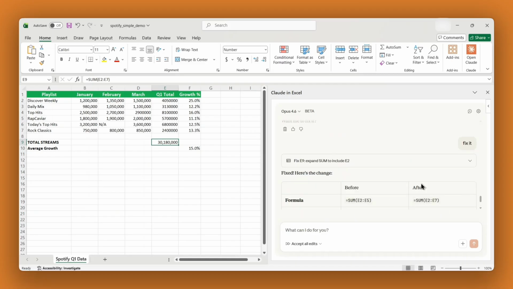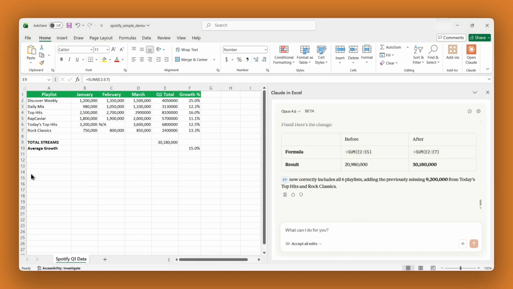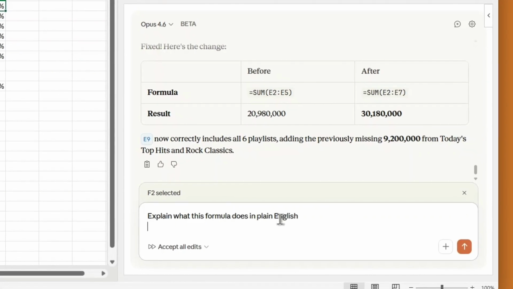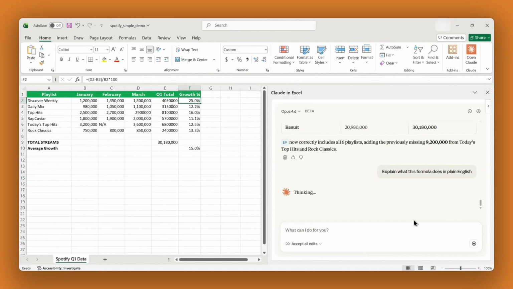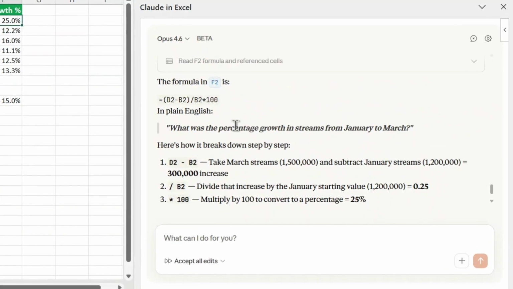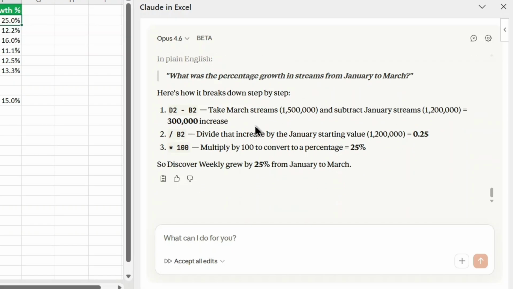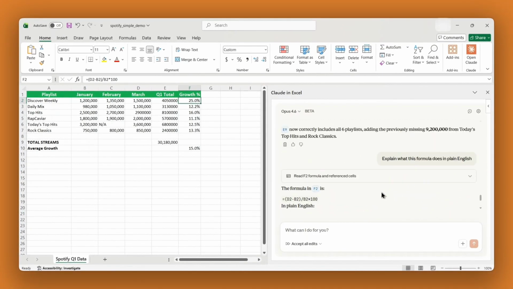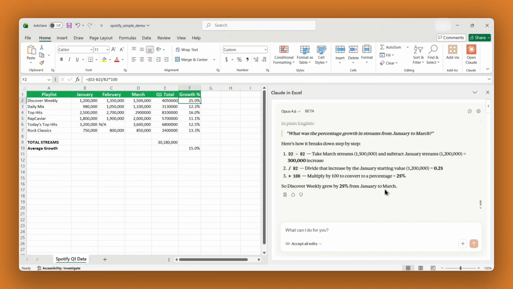Bonus tip: need to understand what a formula actually does? Ask Claude to explain what this formula does in plain English. Claude breaks it down. This calculates the percentage growth from January to March by finding the difference, dividing by January, and multiplying by 100. Super clear. That's it. No more guessing why your formulas are broken.